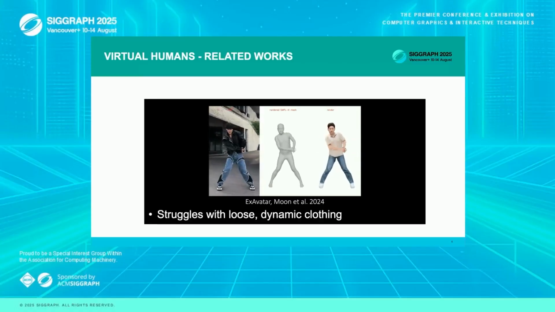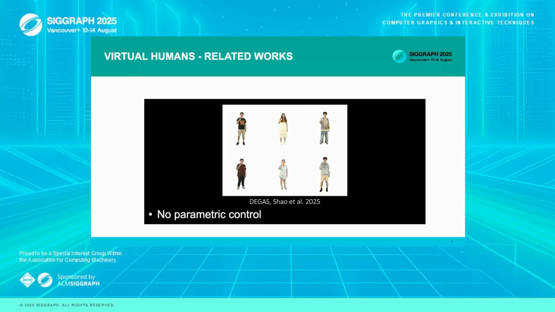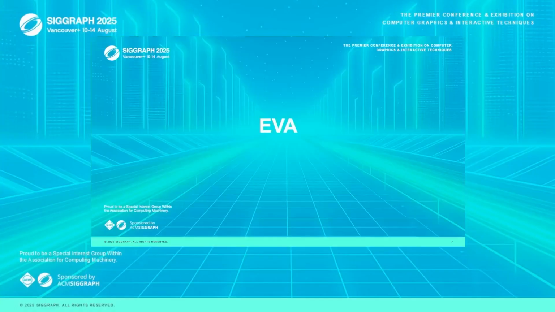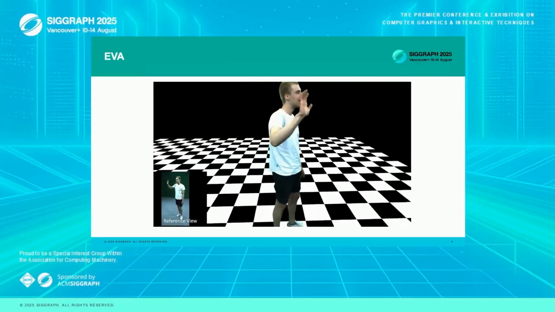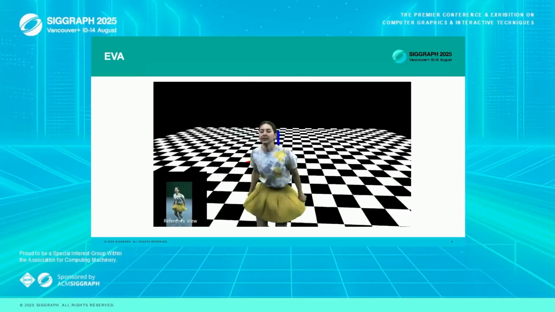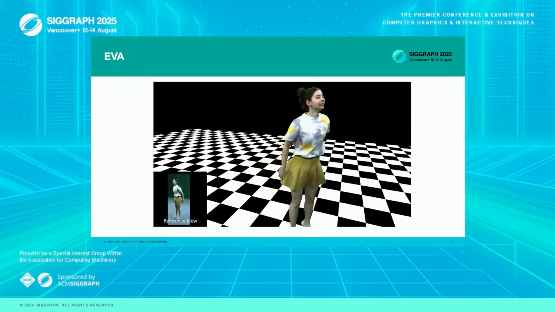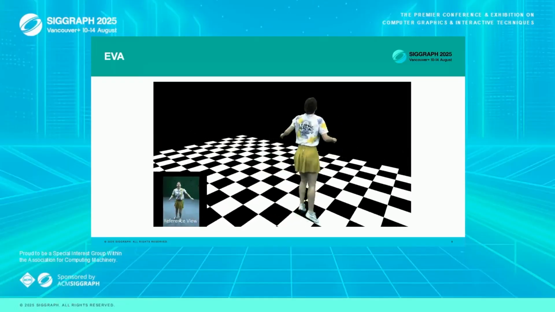While other approaches lack the ability to model dynamic loose clothing and offer inflexible control mechanisms that require images to drive the facial expressions rather than controllable facial expression parameters. To this end, we introduce EVA, a new method that achieves real-time, high-fidelity rendering of expressive virtual avatars with fully disentangled control over the body motion and facial expressions.